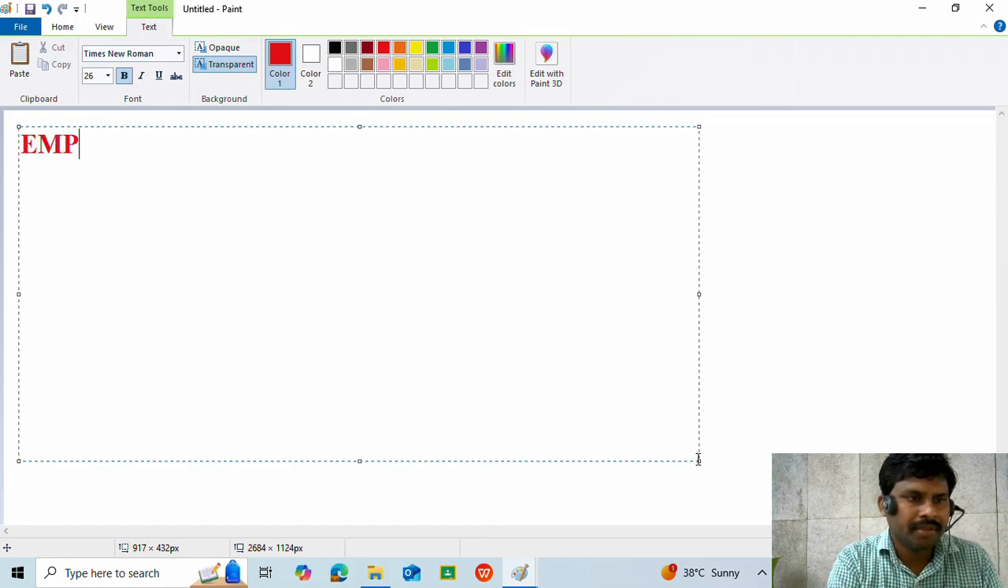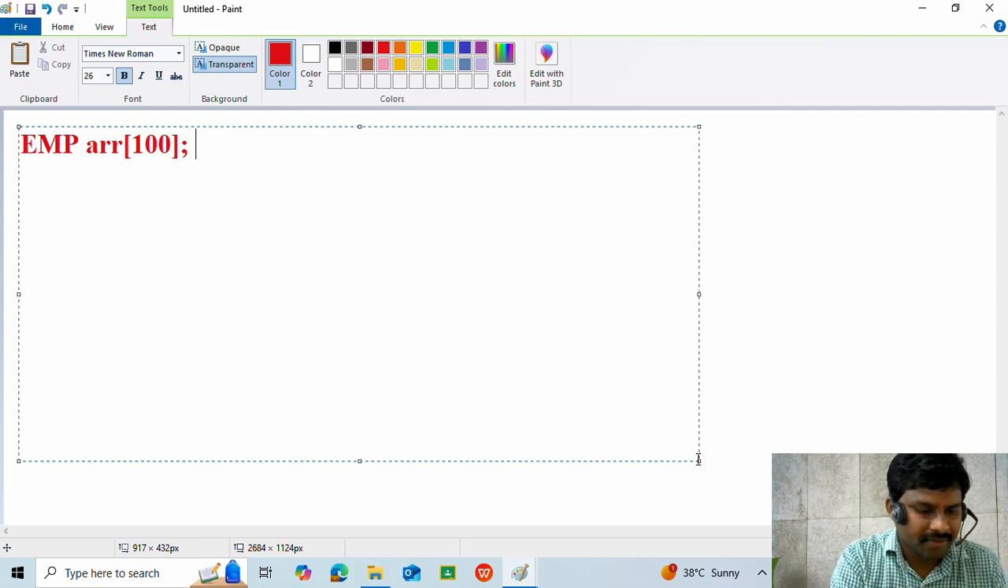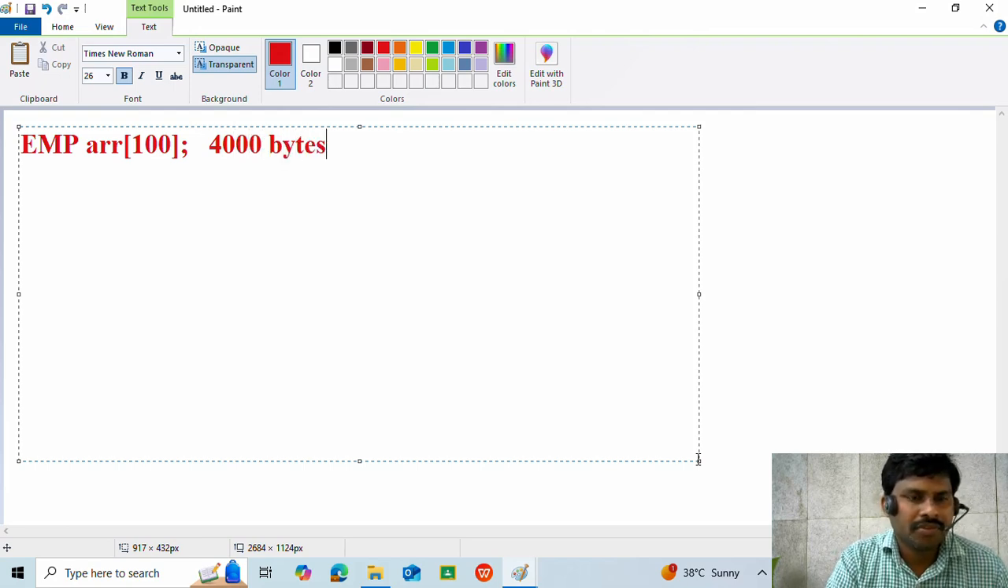So EMP arr of 100. Employee size is 40 bytes, then memory is allocated for 40 into 100. So 4000 bytes of memory is allocated. This memory is wasted. This is a static memory allocation. This one is not recommended.